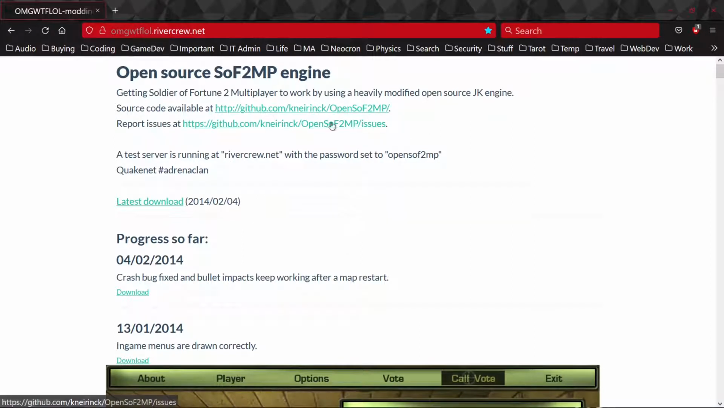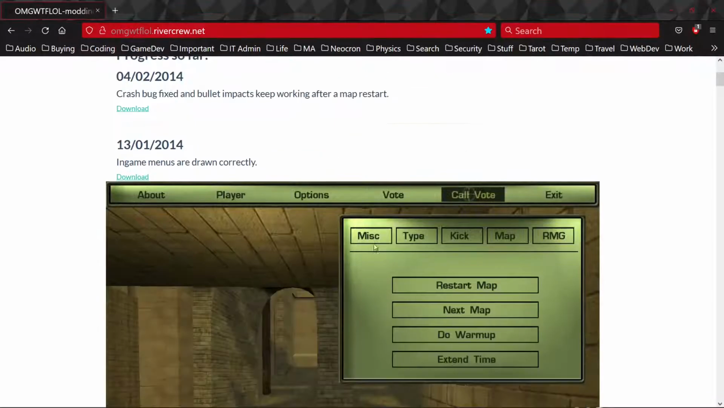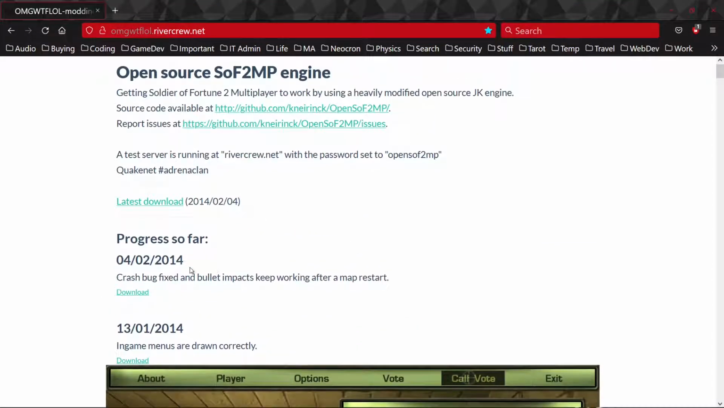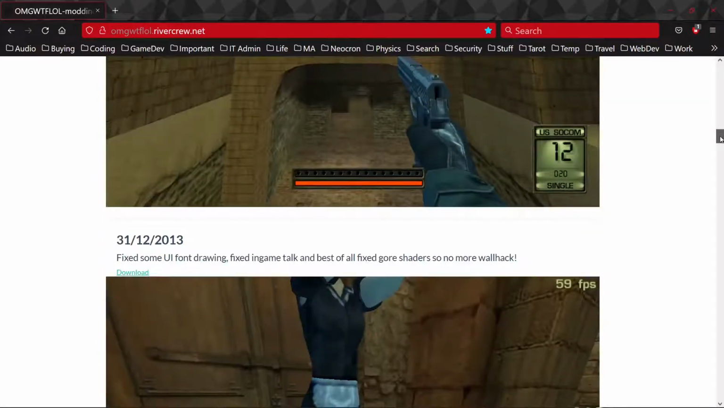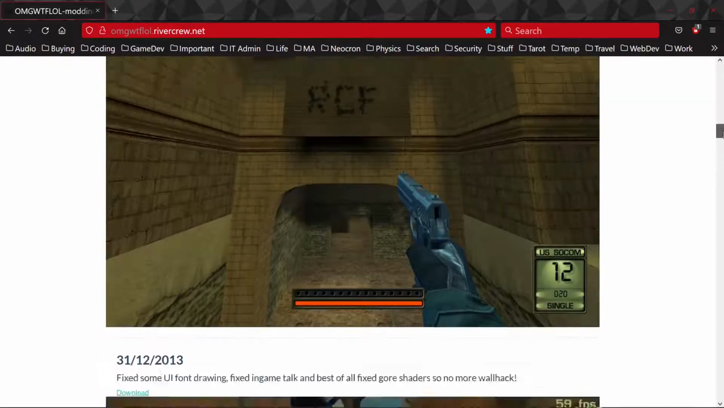OpenSoF2UE. Raven released the source code for Jedi Knight a number of years ago, and he's taken it, because Soldier of Fortune 2 and Jedi Knight were out at the same time, so the code base is going to be pretty similar. So he's taken the JK source engine and he's modified it to run the SoF2 code. He hasn't done anything since 2014, but when you look at what he's done, some of it's quite good. So he got quite far.